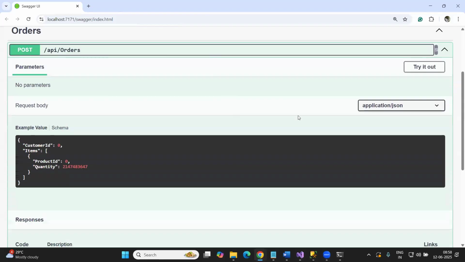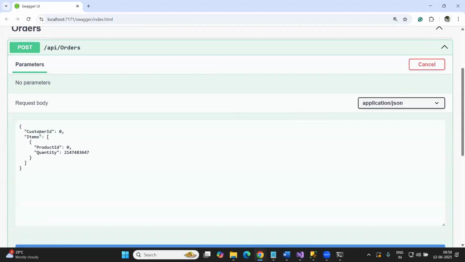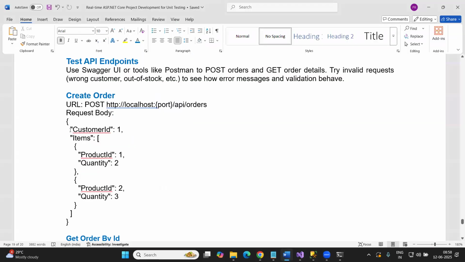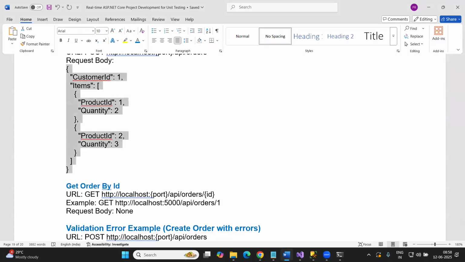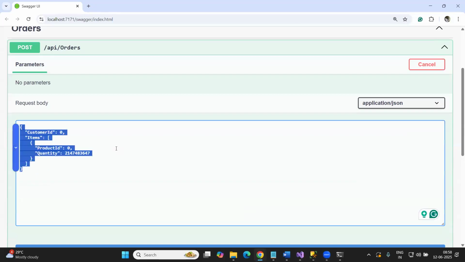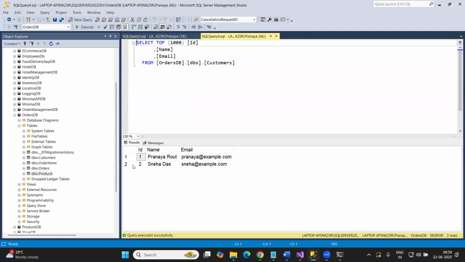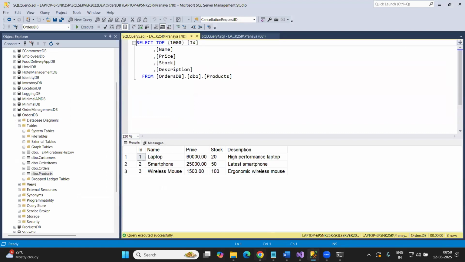Okay. Now I want to test this functionality. For testing, what data is required? Customer ID, product ID, and the quantity. Let me test this with some dummy data. I'm providing some valid information this time. Customer ID 1, which exists. You can see customer ID 1 exists. Product IDs 1, 2, 3 exist.